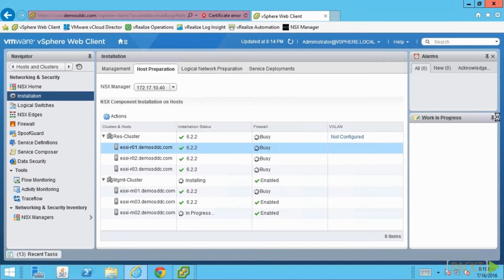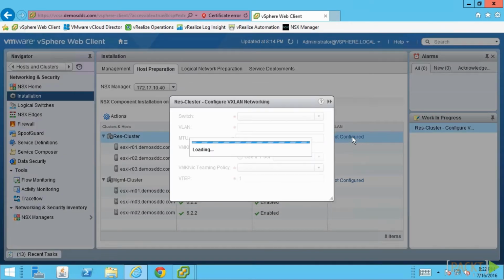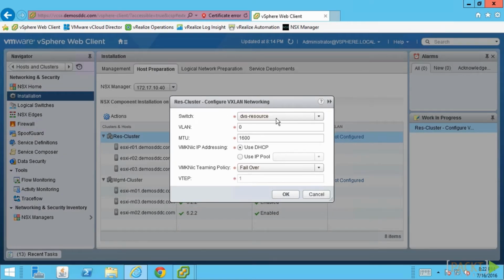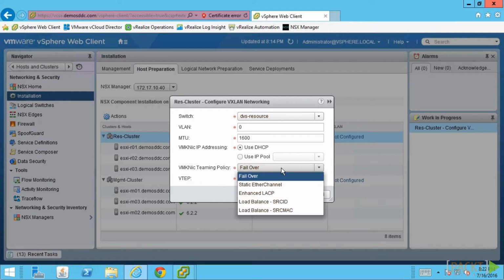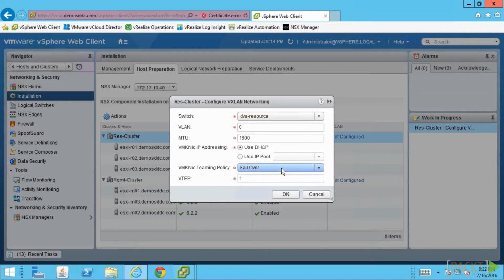on each host. The next step is to configure VXLAN with a new IP pool and to choose also the teaming methodologies for it. For VXLAN to work, you need to specify the switch, which should be a distributed switch, VLAN, MTU size, and you can also specify the teaming policy. We are going to stick with failover in this case.